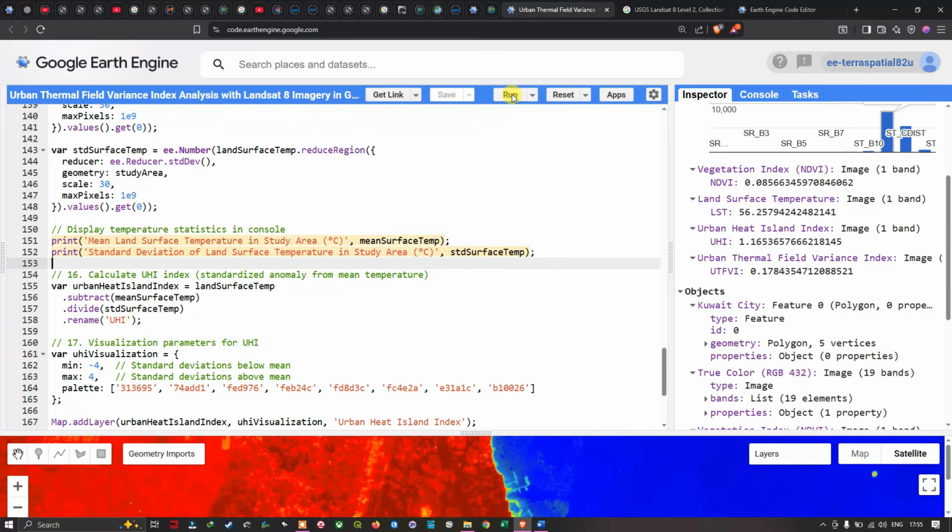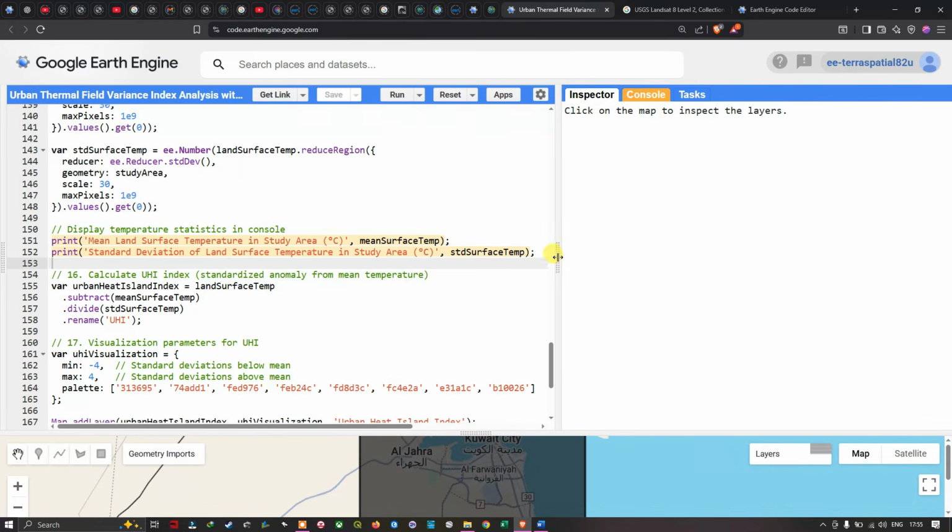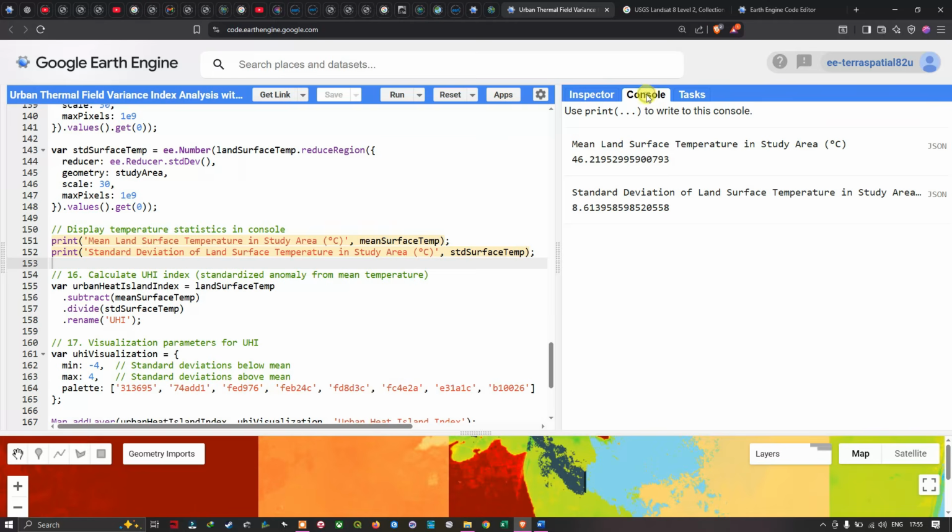So now let us take a look at these values. I'm going to run this code. In the console section, I can see the mean land surface temperature of the study region is around 46.2195 degrees Celsius, and the standard deviation of the land surface temperature is around 8.61 degrees Celsius.